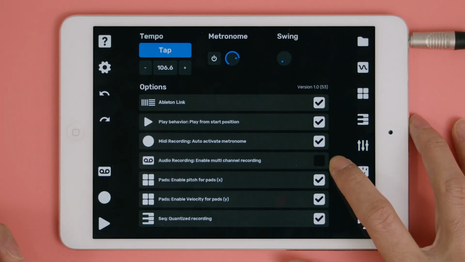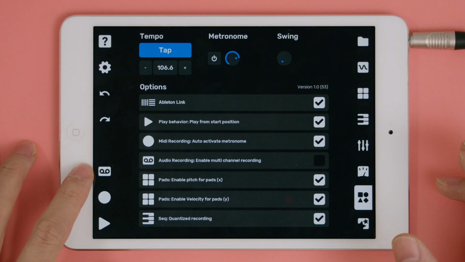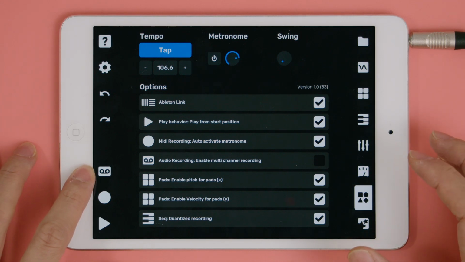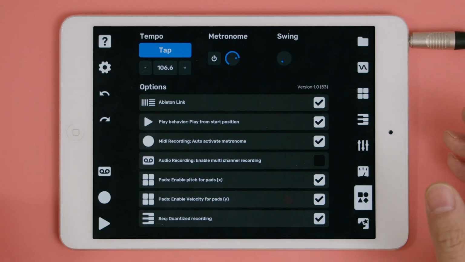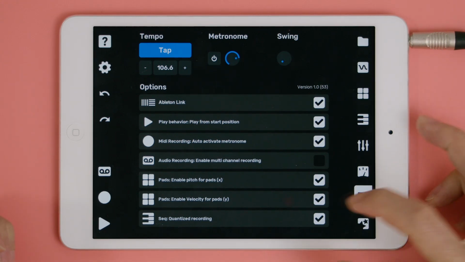Audio recording, enable multi-channel recording refers to this tape icon, live recording. So if you want to have stems of your live recording in addition to the master output, you can do that. The next two things are kind of experimental.